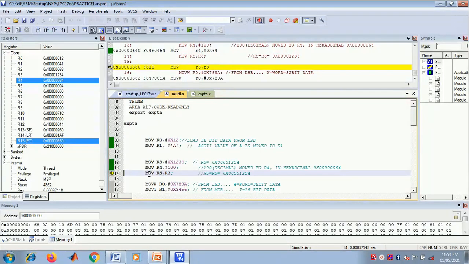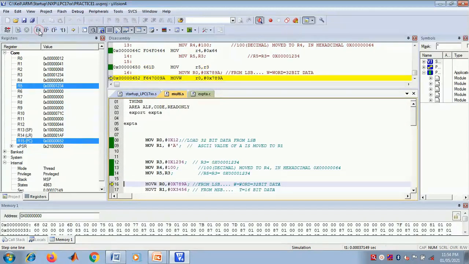Next we'll see the register to register addressing mode. The content of R3, that is this value, is moved where? R5. R5 is already having this value, so R3 content is moved to R5. So let's see how this movement will take place. So you can see this R3 value is loaded into R5.